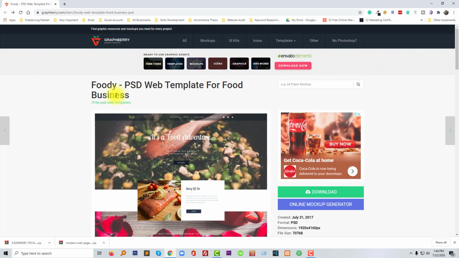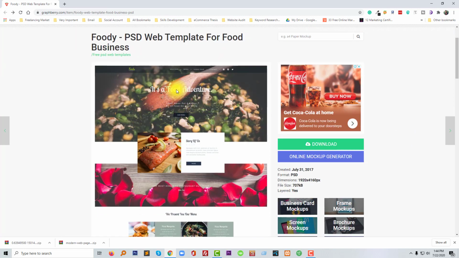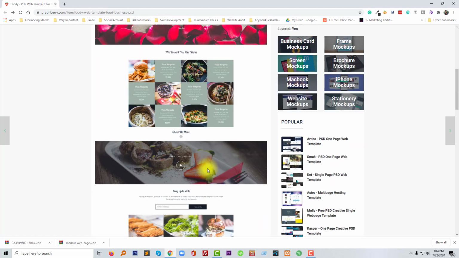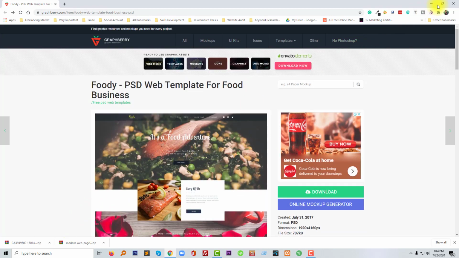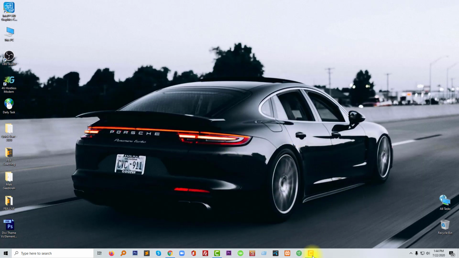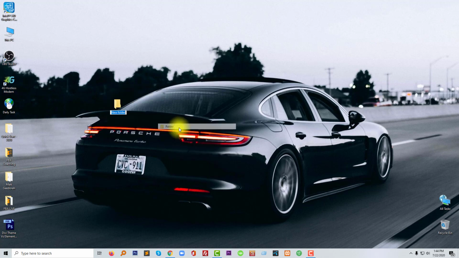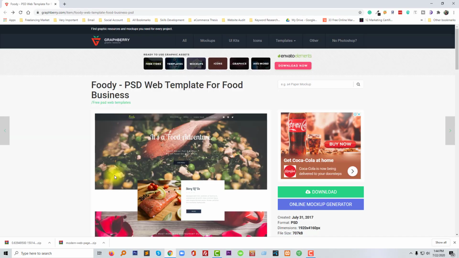I have selected this template, Fury PSD web template for food business, and I'd like to show you the full process of how I can make a website following this PSD file. I have already downloaded this template, so I'm going to create a new folder. My folder name is PSD to WordPress. Okay, so let me put my downloaded file here.